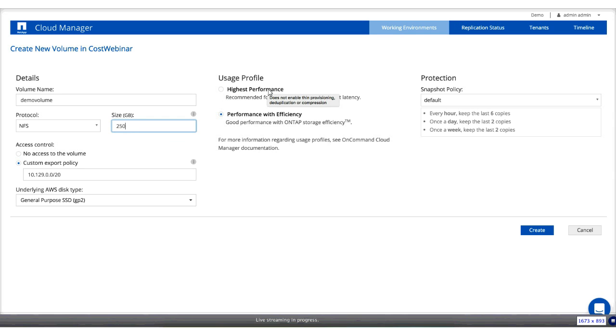You can choose to use the volume creation wizard from Cloud Manager. It's here and available for you. The highest performance option is where we can be like the public cloud and not employ any storage efficiencies, or we can leverage all of NetApp's storage efficiencies like thin provisioning, dedupe, and compression. I'm going to do that here, and let's click on Create.